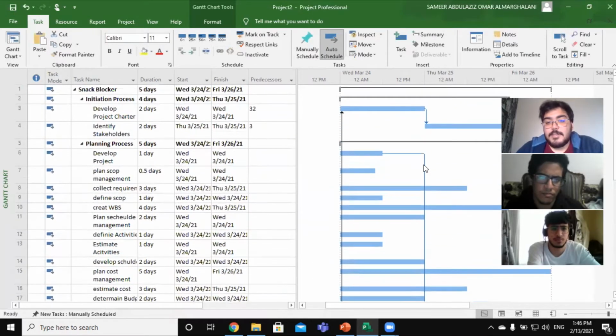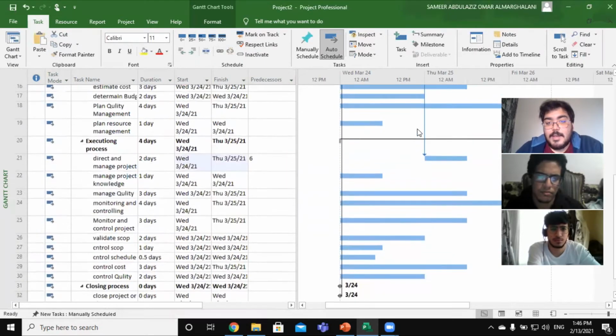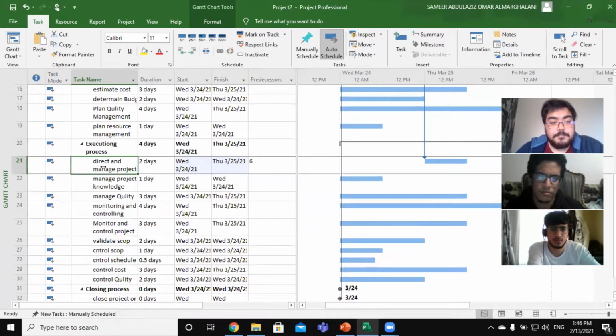As you see here, the change from the develop project management plan, when it's finished, I can start on this one, which is direct and manage project work. So you can link any tasks together as you want. Okay.